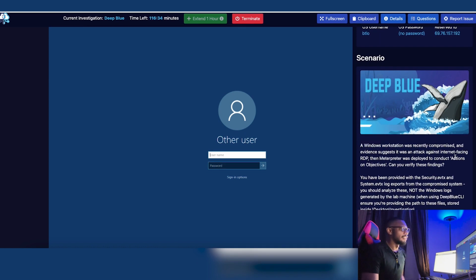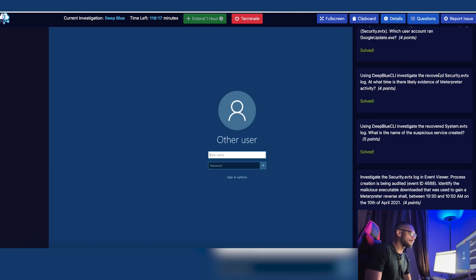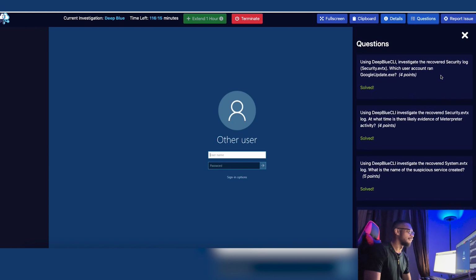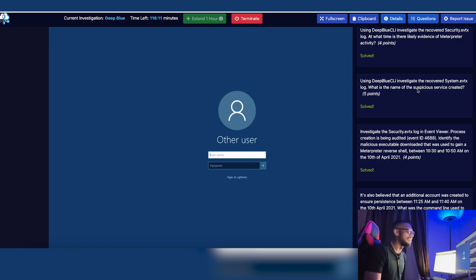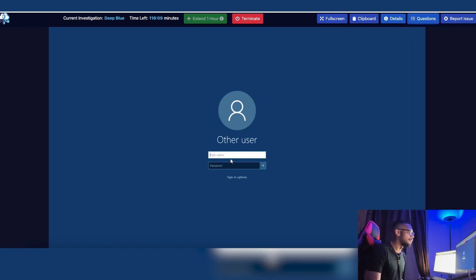A Windows workstation was recently compromised, and evidence suggests it was an attack against internet-facing RDP. Then Meterpreter was deployed to conduct actions on objectives. Can you verify these findings? We're going to be answering these questions here. We got about 6 of them. We'll be using Deep Blue CLI and the Event Viewer, so you'll be able to see me do this.